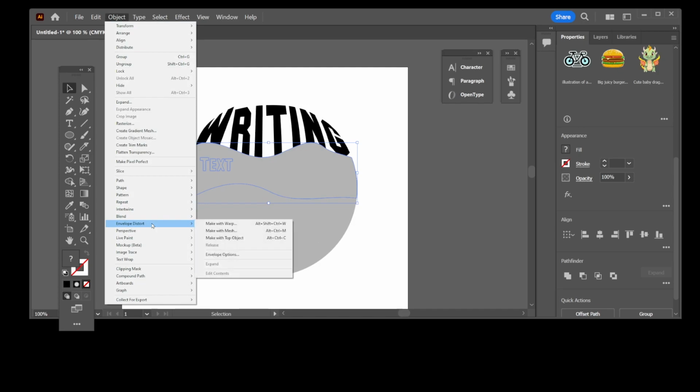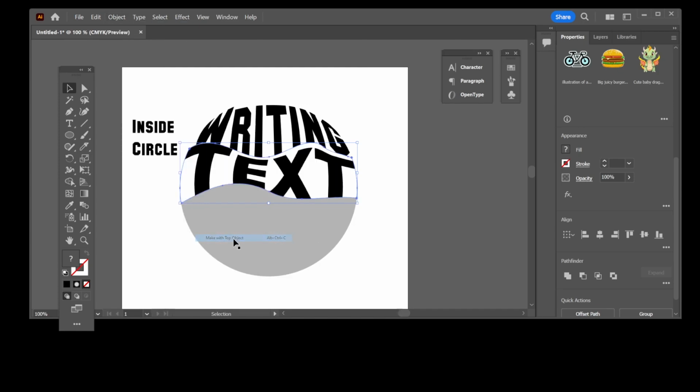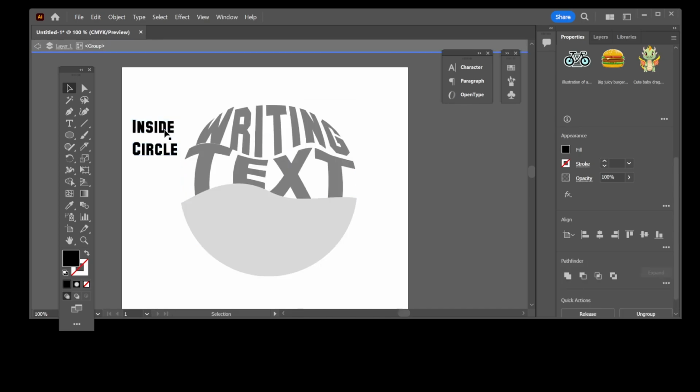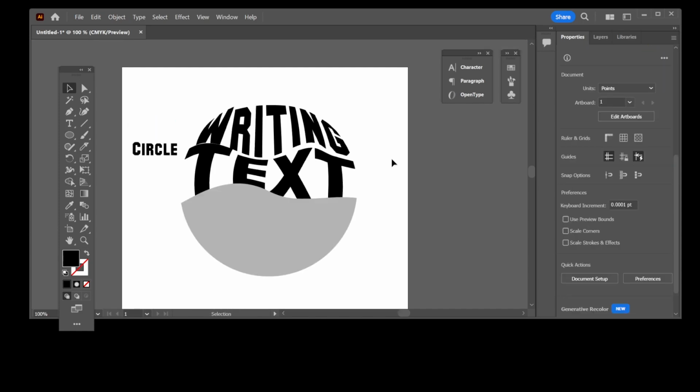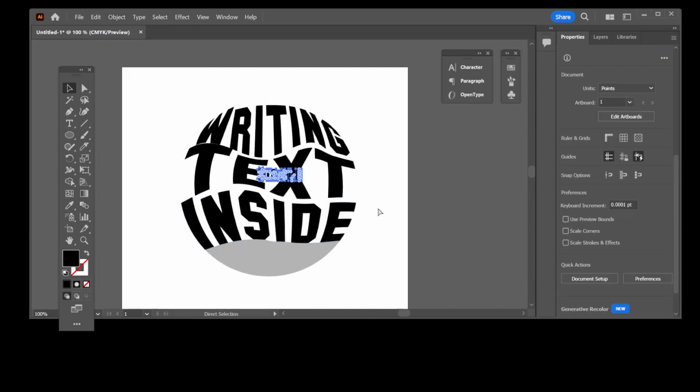Now, with this setup, go to Object, Envelope Distort, and select the third option, Make with Top Object. Okay, now repeat the same for all of them. And this is how you type text inside a circle in Illustrator.